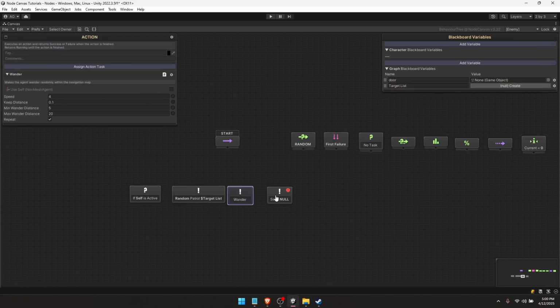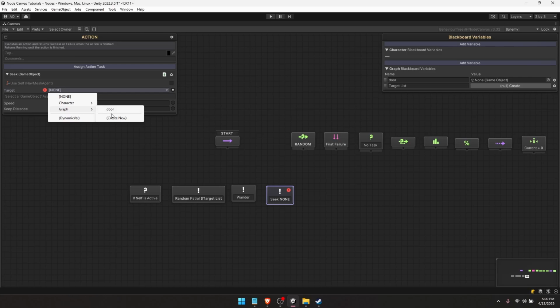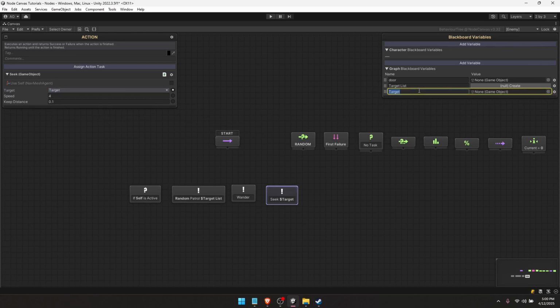All right. And then wander, we don't need anything here. He's just going to wander randomly within the nav mesh. And then for seek, we need a target. And so we are going to add, again, a new variable. And this is going to be also in the graph. And it's going to be called player. So we're going to call this one player, this one door, this one patrol points.